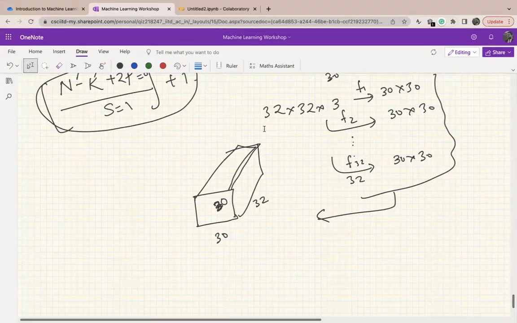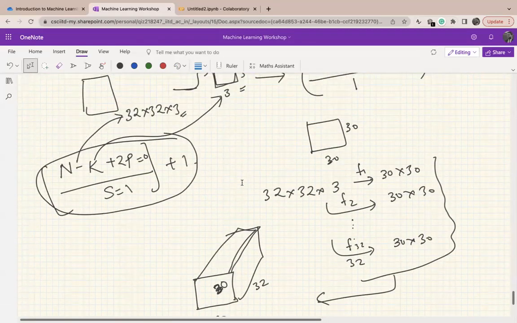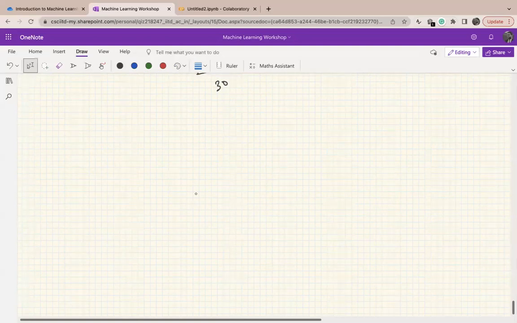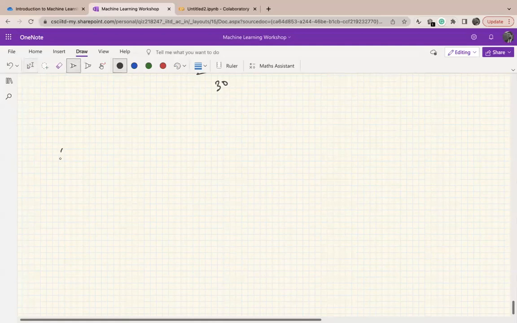30 cross 30, and the depth will be 32. But what will happen? Let's just think. Let's say this is 30 cross 32, 30 cross 32. So now you have an image whose size is 30, 30, and the depth is 32.